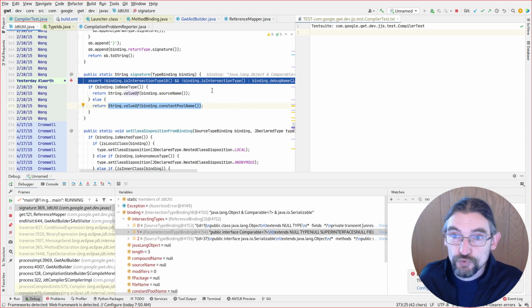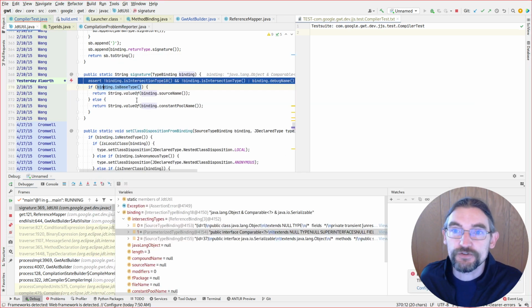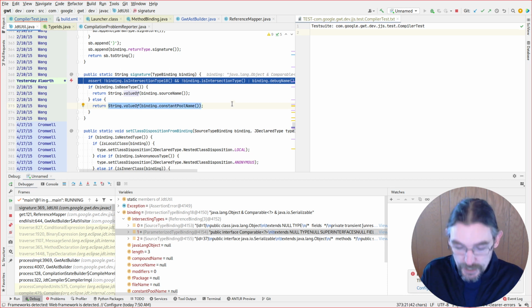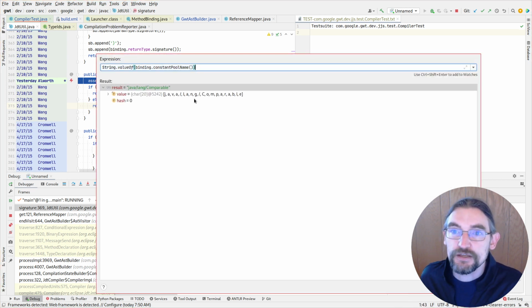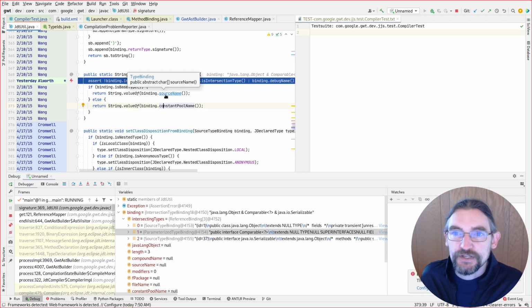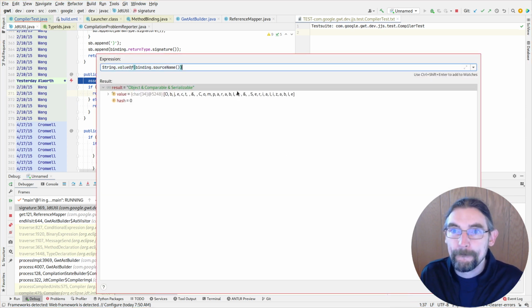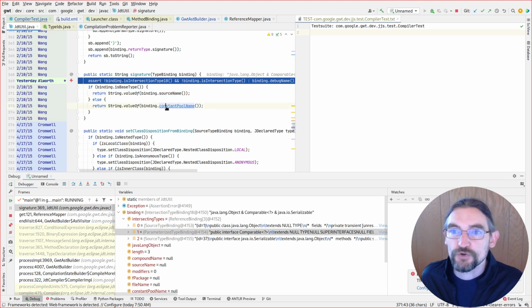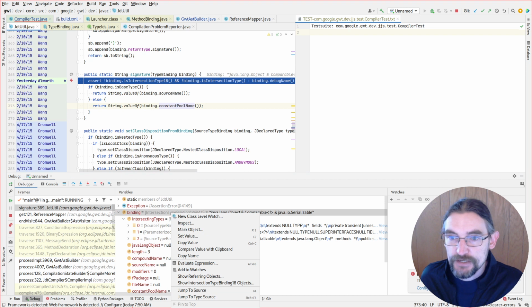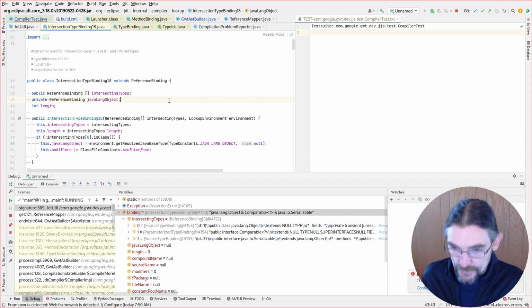Otherwise, we've got constant pool name, and this is going to depend on if it is a base type. So Alt F8, is it a base type? False. So we would have taken this branch anyway. Constant pool name, Alt F8, is Java Lang comparable, which is probably something like just take the first one, or maybe the most specific one. We are in an intersection type binding. Let's jump to type source. And then we want to look at the source name and the constant pool name.